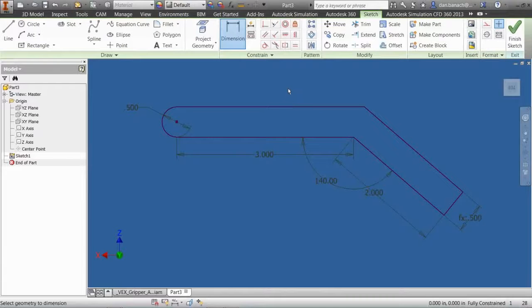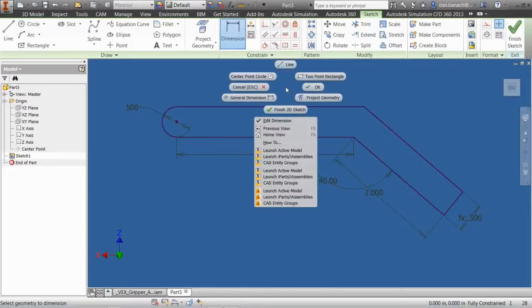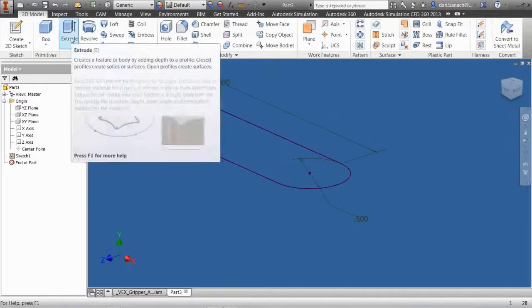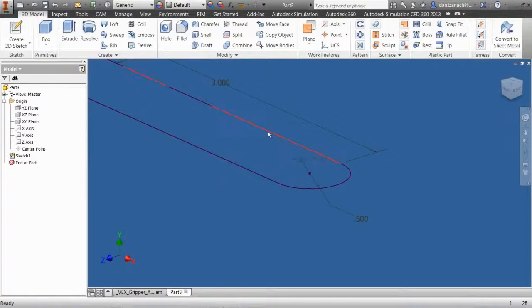Now the first thing I want to do is finish out the sketch. A couple different ways to do this. Again, from the marking menu, right-click, Finish Sketch. What I want to do is extrude this. So again, from the ribbon, here's our extrude command, shortcut letter E, or again, the direct manipulation tools, extrude.